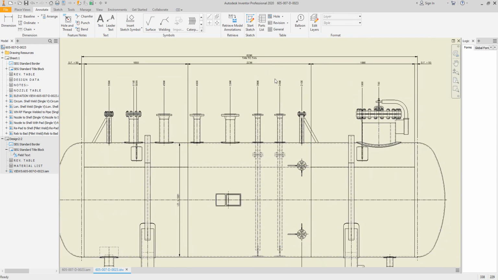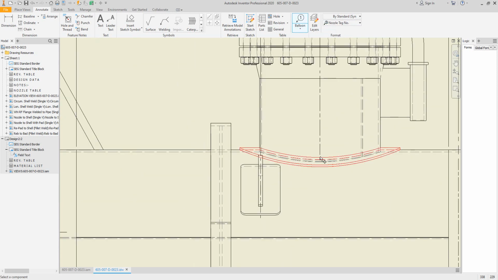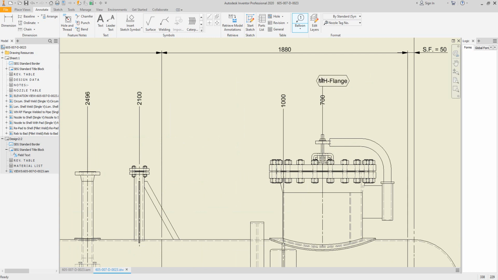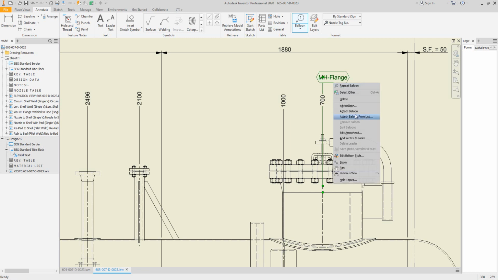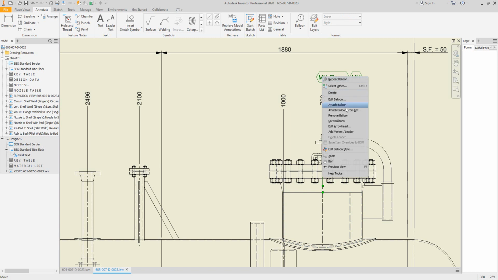That value. And let's add the balloons for nozzles. From here, let's select balloon, and from here, select nozzle tag. And from here, let's select the nozzle balloon. As you can figure, we select the manhole flange, not the manhole nozzle. So you can attach a balloon like that for the manhole and remove the previous balloon.